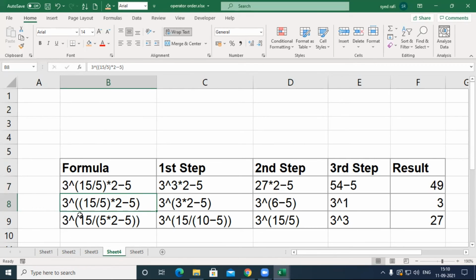If you write like this, parenthesis, parenthesis, in the innermost parenthesis first multiplication will happen. That's why it will display 10. And the innermost parenthesis means 10 minus y. Actually minus has been given the last precedence, but it is put in a bracket. That's why first 15 by 5 will be calculated. So it returns 3 to the power of 3. Now we get 27. I hope you can understand.